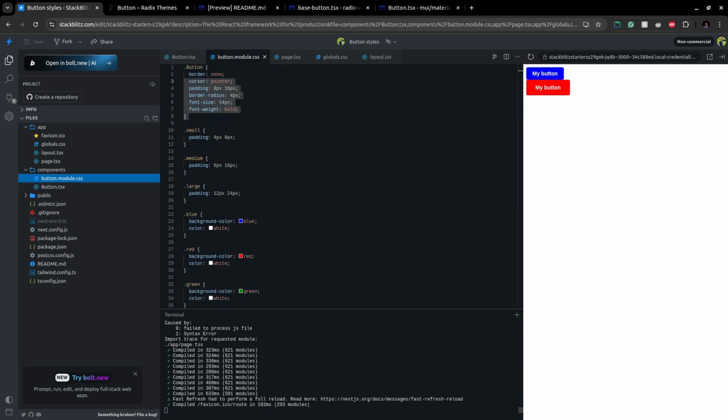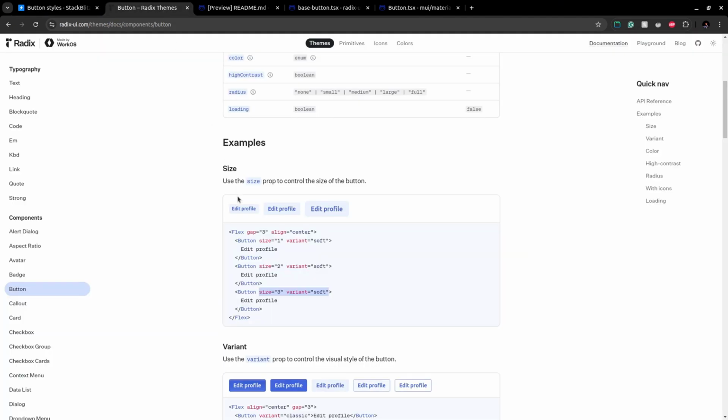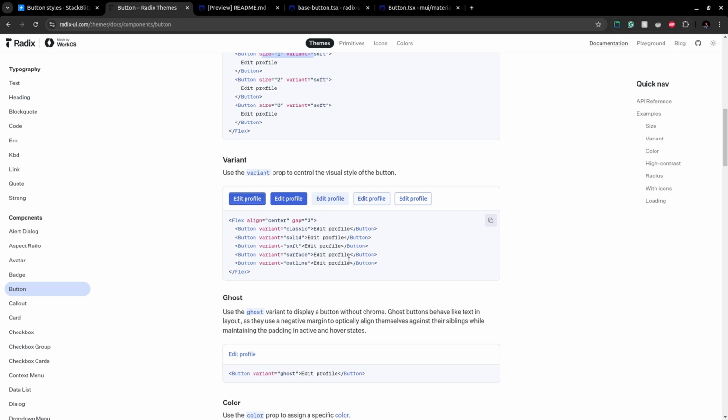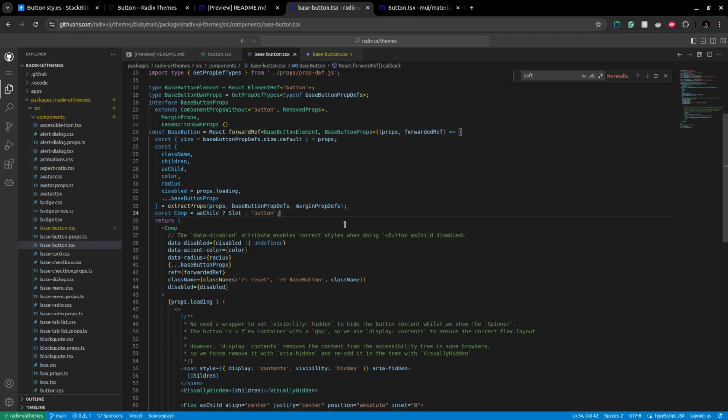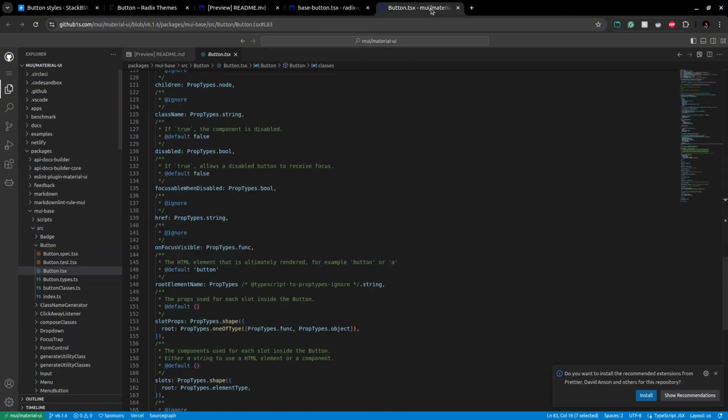Now let's move to an advanced use case. If we have a look at this Radix design system, this is a very popular design system which is used at production level by multiple companies, and here you can see you can pass different size values, variants, and so on. So let's have a look at the implementation of this Radix button. This is very complex, right? But the key concepts are the same.